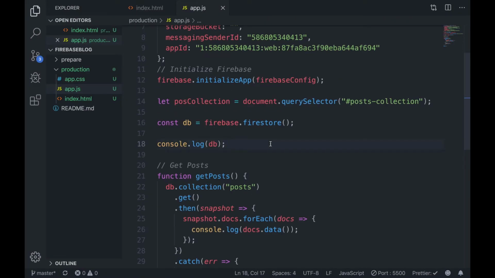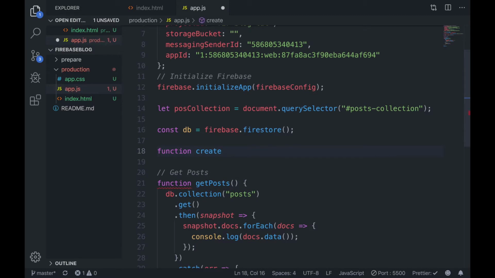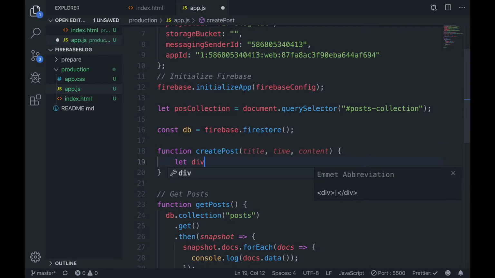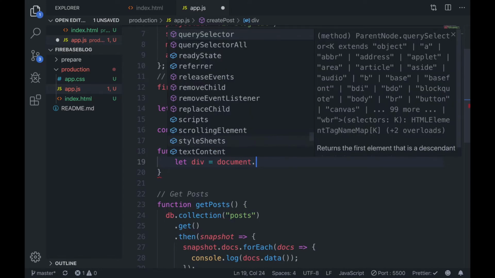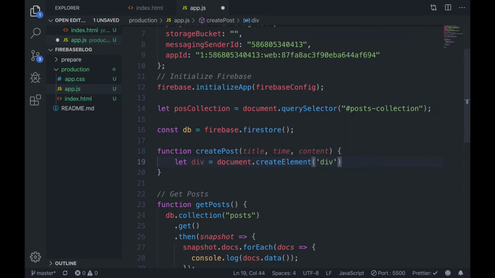Now we can go ahead and get rid of this line. Instead, what I want to do is create a function that will create our post, so we don't have to keep on saying document.createElement. Instead, we're going to have a function that does that for us. So createPost. We have a title, time, and content. So we're going to let div equal document.createElement, and this is going to be a div.